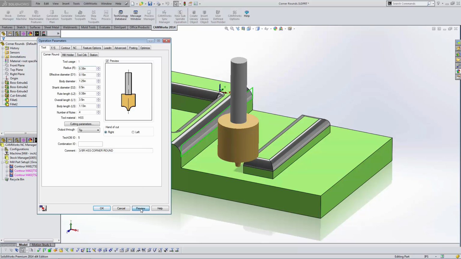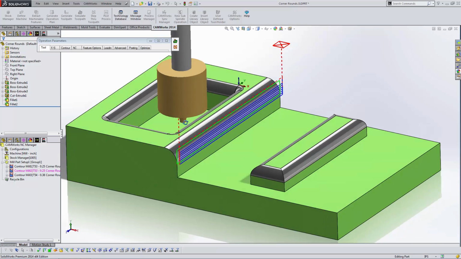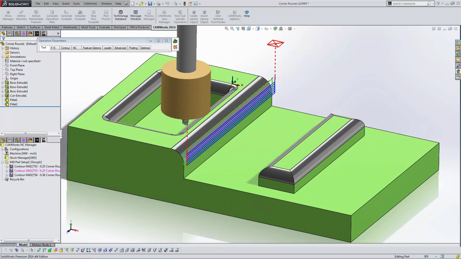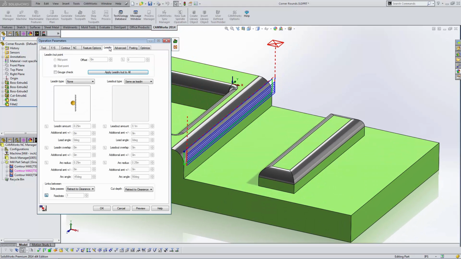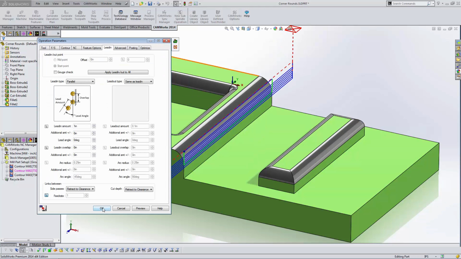And preview that. Now in this case, just to be a little bit more thorough, I will add a lead-in and a lead-out. When using an open profile type feature, it's very common to add an arc type or a parallel type lead-in and lead-out. And that just gives it a little bit of breathing room and extends the toolpath both at the beginning and the end.